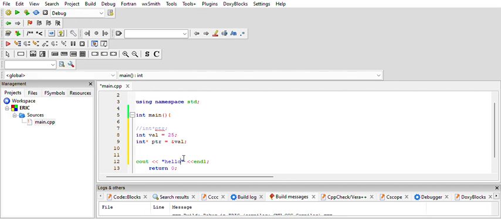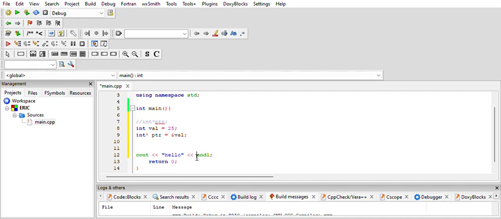Then to output this, we bring the cout. Value here. Can say hello here. Then here you type the star. Where's our star? Star ptr here. Or sorry, this is the val. And bring the val here.